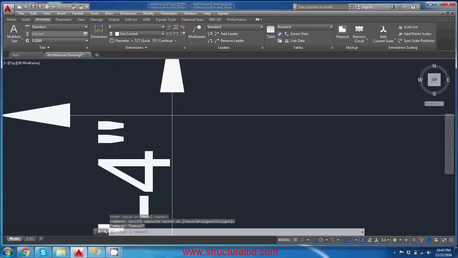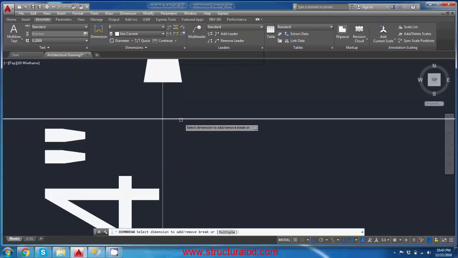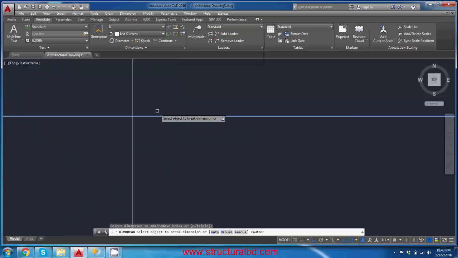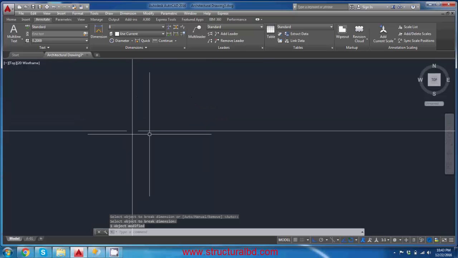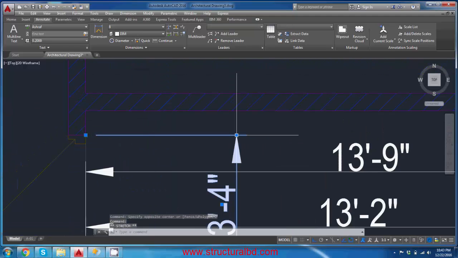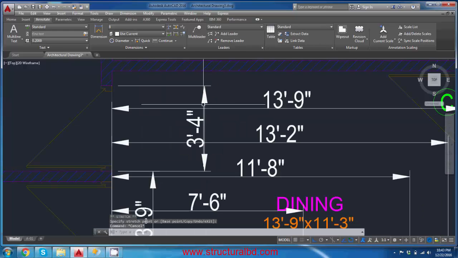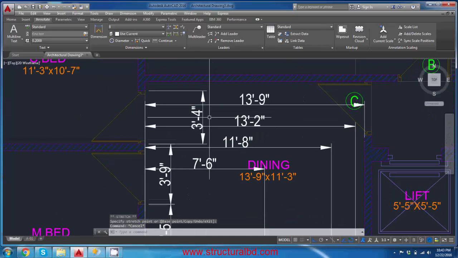If I want to break one dimension line, I can do that by clicking this break command and clicking the dimension line which I want to break. Click this one and click the other one, then enter. So you can see there is a break, and now if you move this dimension, you can see that the break point has also moved. So this way you can break dimensions intersecting each other.